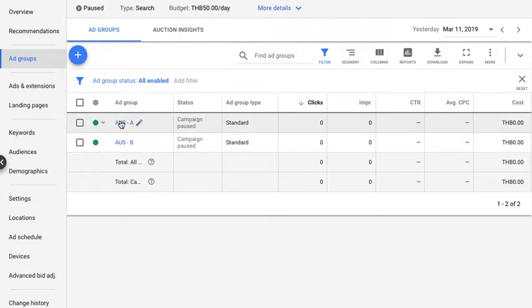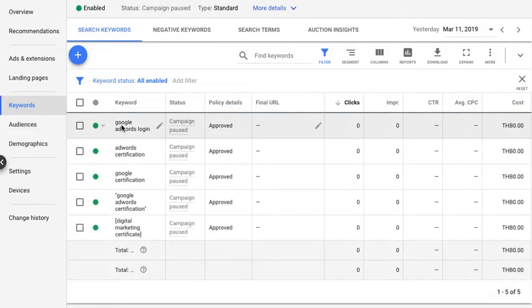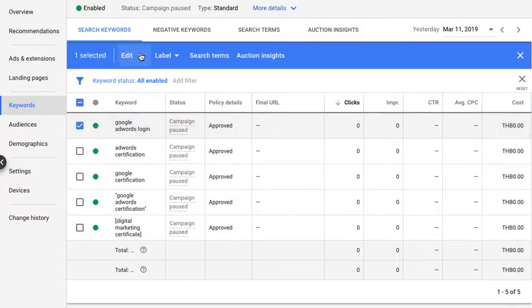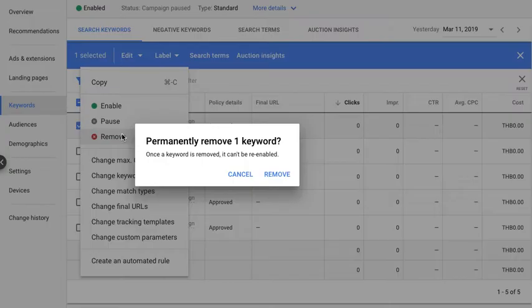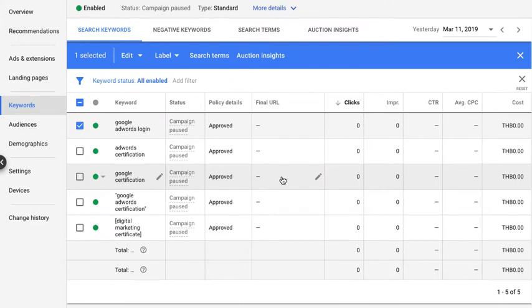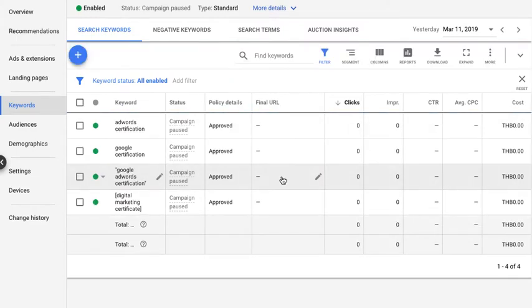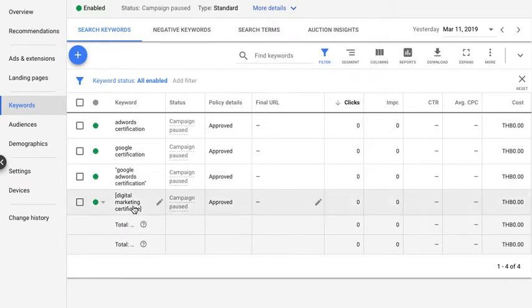So first of all, let's rename them. So we've got Google AdWords login, AdWords certification, Google certification. This all seems to be about certification. I'm going to delete Google AdWords login because it's not really relevant. So I'm going to remove that. The reason it's not relevant, we only want people who are learning Google AdWords and who are trying to find a Google AdWords certification course. So digital marketing certificate. Okay, I'm going to leave that there.